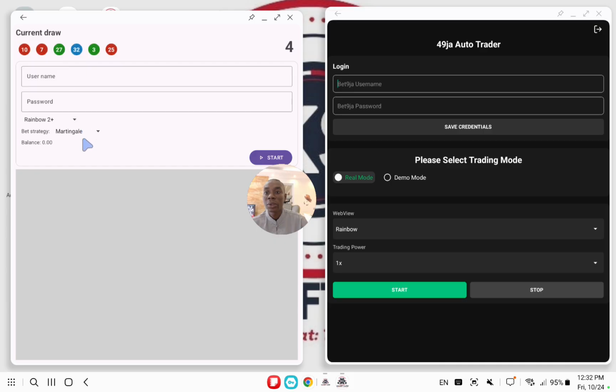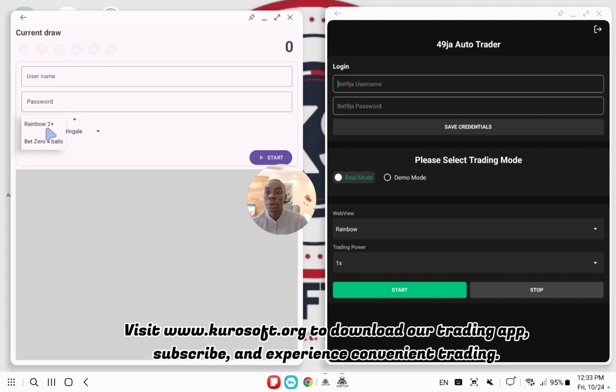Once you come to the automated trading, you put in your Bet Nigeria username and password, and then you select the markets you want it to trade on. For now, it only supports these two markets, the Rainbow 2 Plus and the Bet Zero football prediction. So let's assume I'm going with the Bet Zero football prediction. Then here you select the calculation: martingale, first principle or rollover. So let's assume I'm going with the martingale calculation.